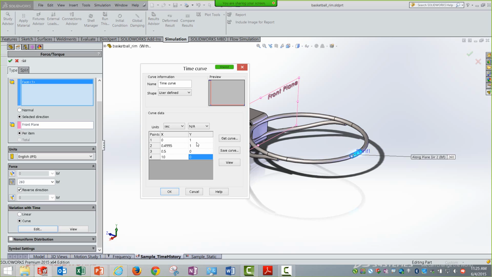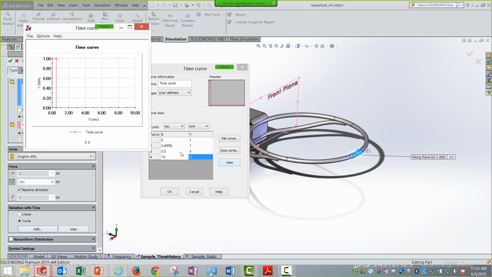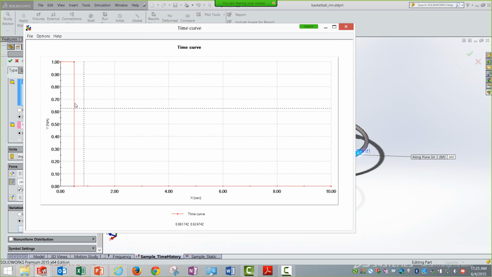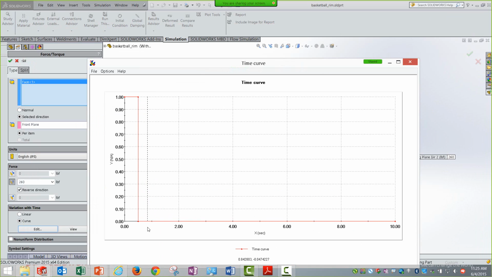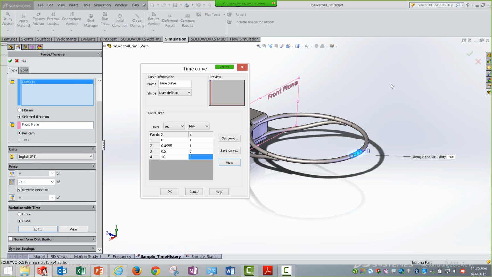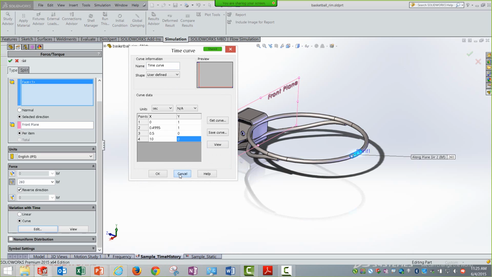We are applying this particular force of 260 lb force, which remains for a few microseconds, precisely 0.4995 seconds, and thereon it is released, that is, the force goes off. And just for the sake of giving the curve, it has been given up to 10. If you see it in the form of a graph, it looks like this, wherein there is an impulse and thereon it remains until 0.5 seconds, and it subsides to 0 after that. So this is how it looks and has been applied.